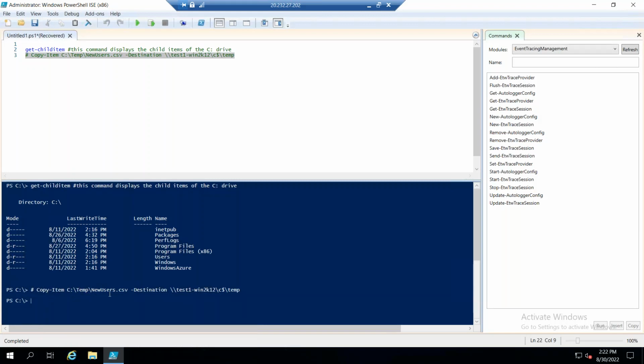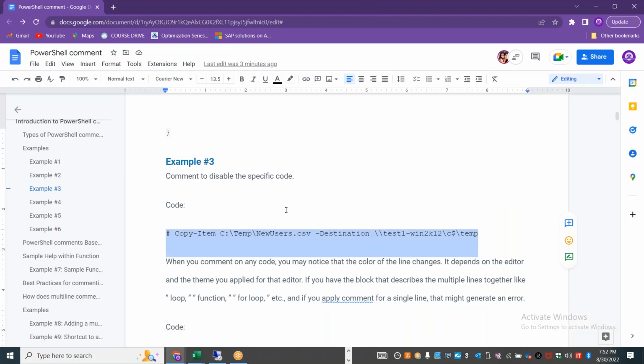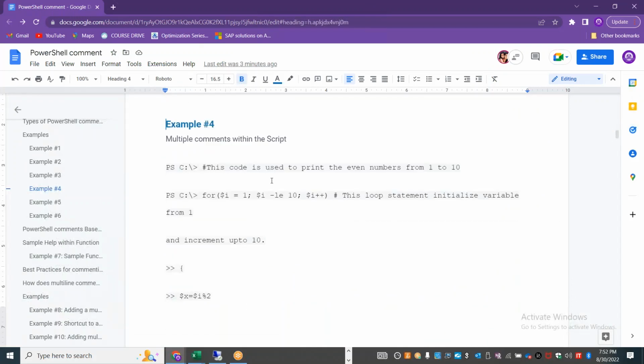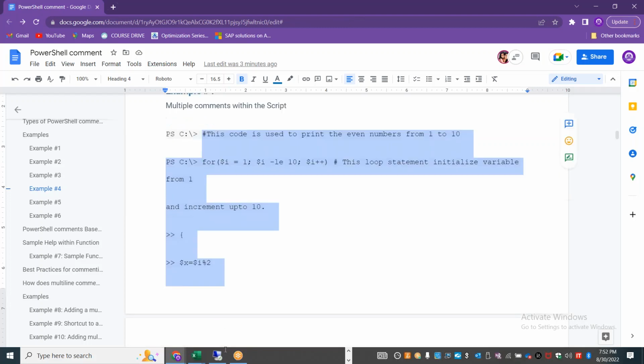It did not do any action because all the command is after the hash symbol. So anything after the hash symbol in the line will be ignored. So this is what we call a single line comment. Okay. So if you look at here, I'll just execute this particular code.